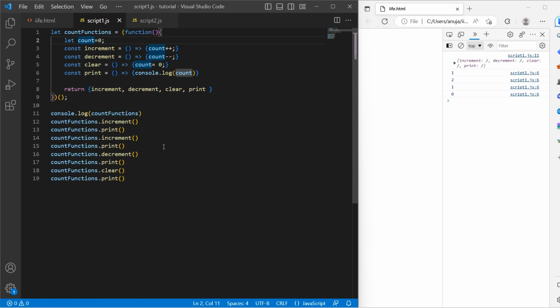This is because of the lexical scope. Count and these functions are declared within the same block. So count can be accessed by any code within this function. This is called lexical scope or static scope.